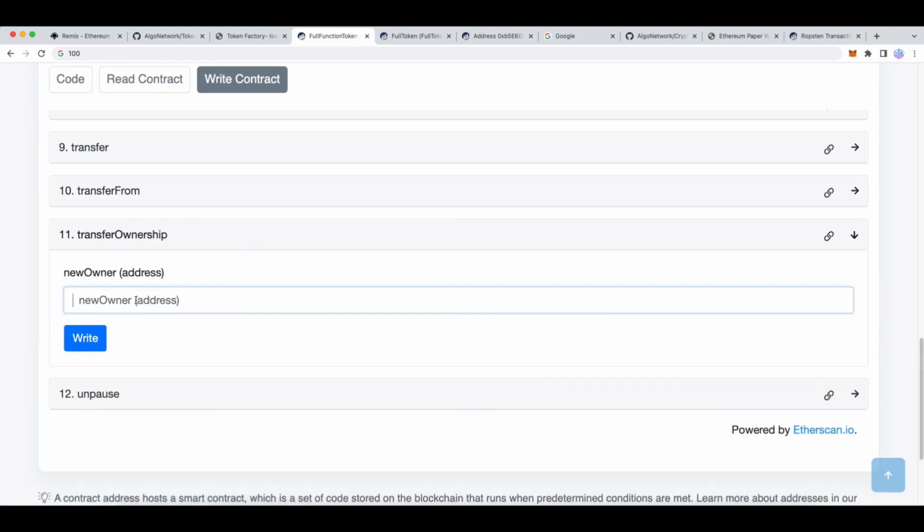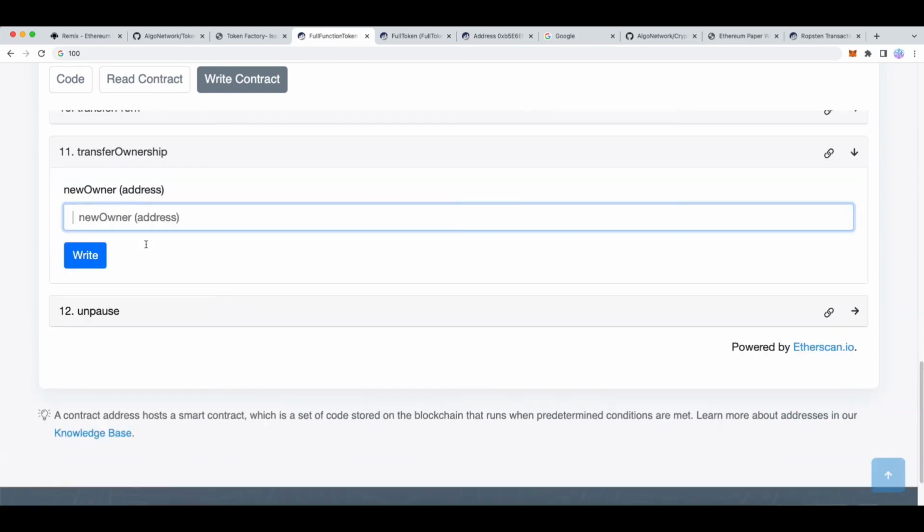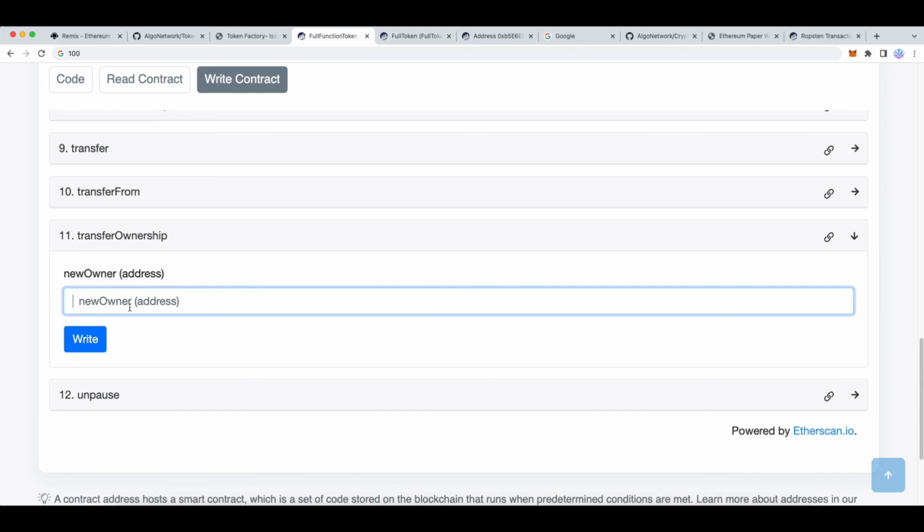And this function is transfer ownership. It means you can transfer the owner to any other address. Transfer your ownership to another address.